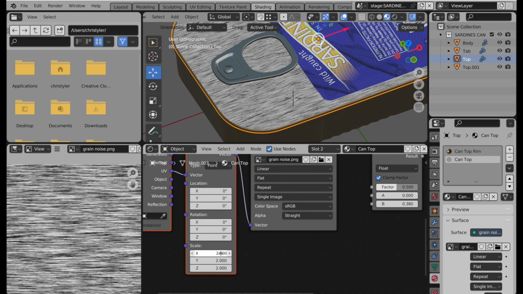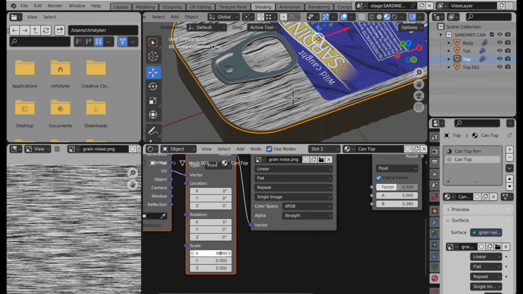Now, if we did the opposite, if we did 0.5, it makes that bitmap really large. It's telling it to fit only half of the bitmap within the total 1.0 UV space. So it's a little bit counterintuitive when you think about it, because you would think 0.5 would be telling it to scale smaller, but it's not. It's doing the opposite. Okay, so let's take this back to 2.